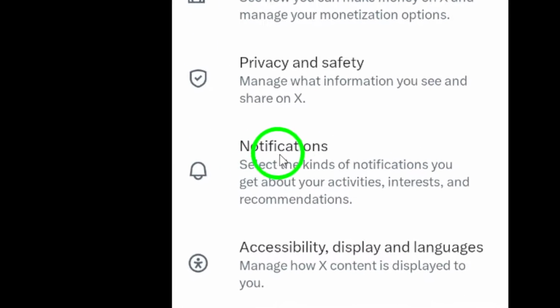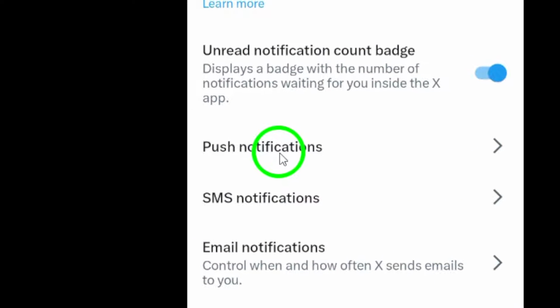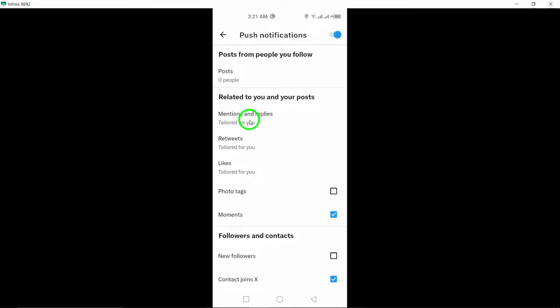This section will give you control over all things notifications. After that, tap on Preferences to dive deeper into your notification settings. Here, you'll see an option for Push Notifications. Tap on that to access your push notification settings. You'll be greeted with a list of different types of notifications that can pop up on your phone.